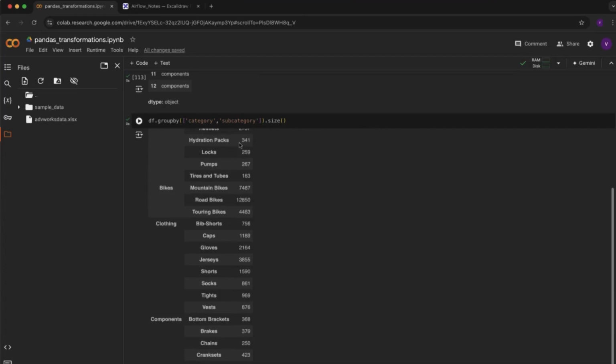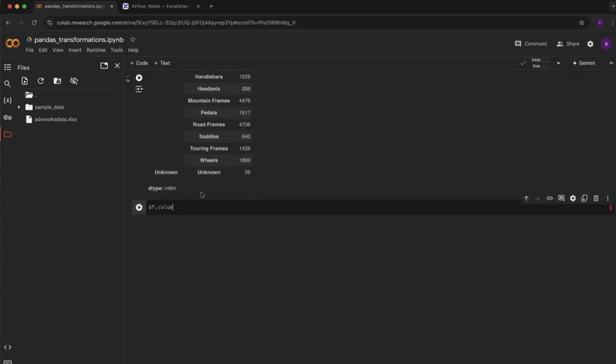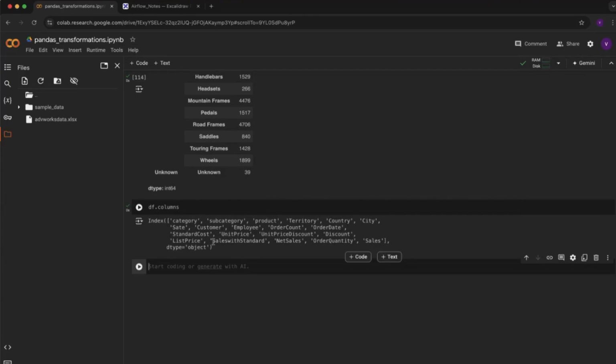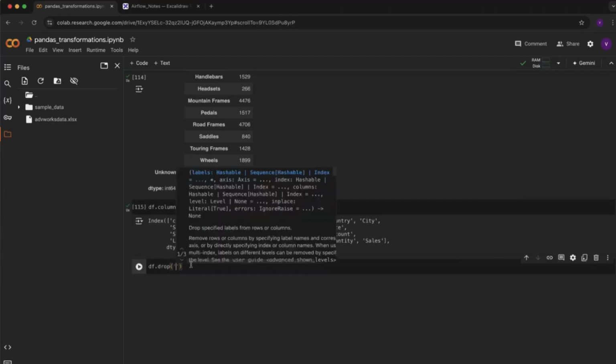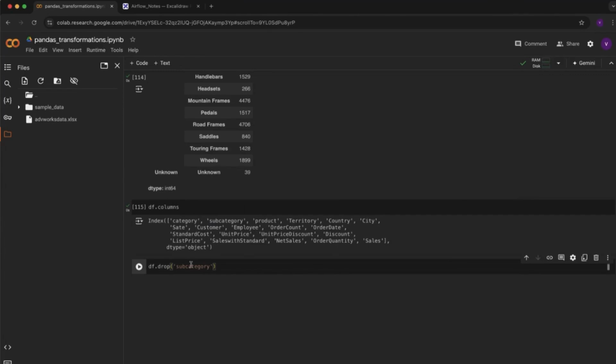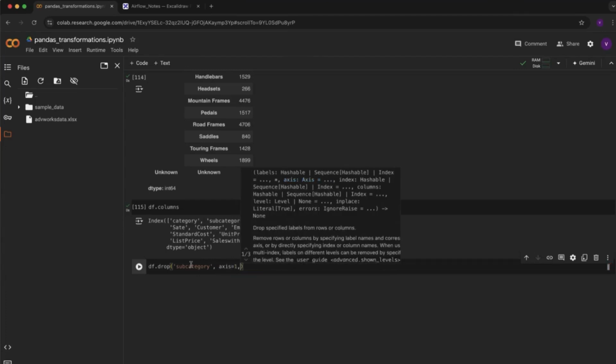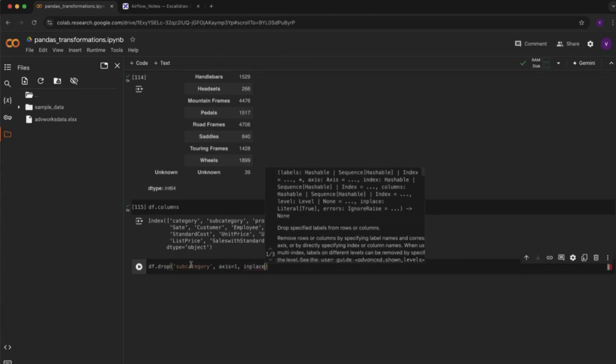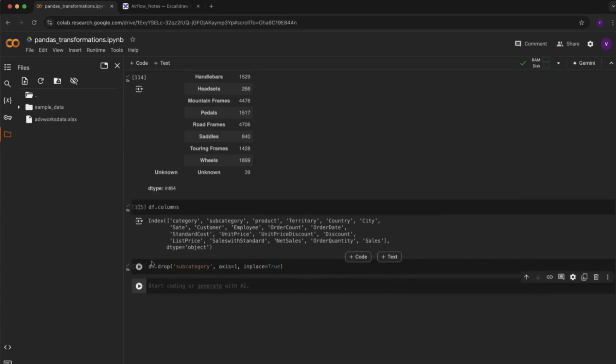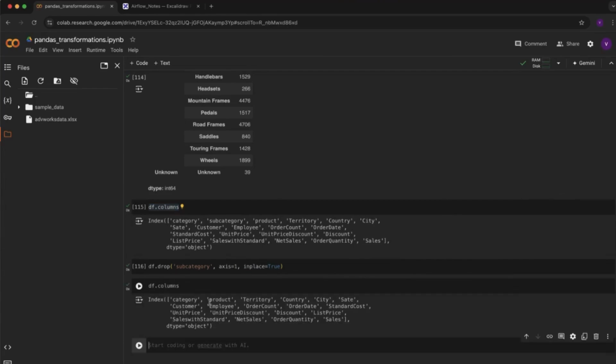For example, if you see df dot columns, suppose I don't want subcategory. So you can do df dot drop, you can drop your column, copy the column name. And as I said, axis equal to 0 means row, 1 means column. So I'm taking the whole column. I'm asking inplace, put that directly in place true. So that will do. Now if you see, I don't have a subcategory, it's deleted like this.